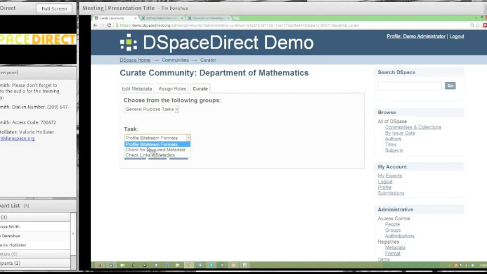The first report here, profile bitstream formats, as I mentioned, a bitstream is just a file. So it's basically going to give you a report back of the number of PDF documents or Word documents or the types of files that you have within this particular community, which can be very useful if you're wanting to just see what content you have, which is sometimes of interest to people, whether people are adding more PDFs versus Word documents or PowerPoints or video or audio. It gives you a nice quick summary of what type of content is within this particular community. And you can do that at any community level or even at a collection level.